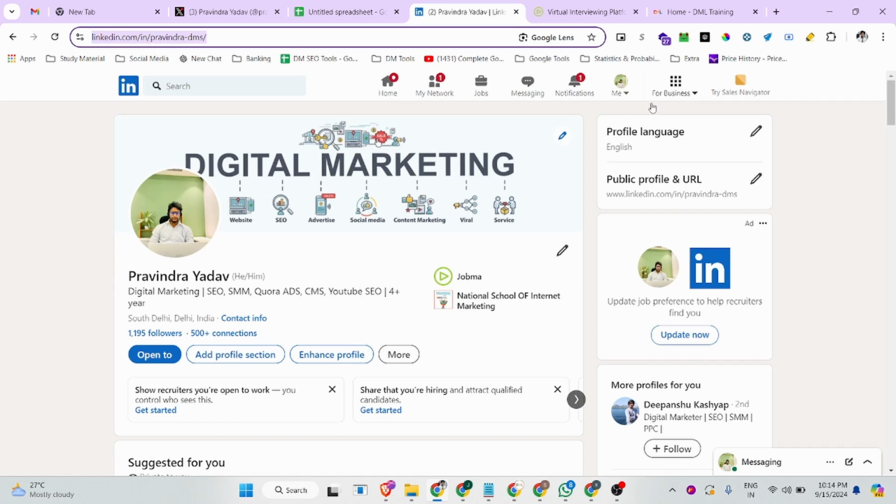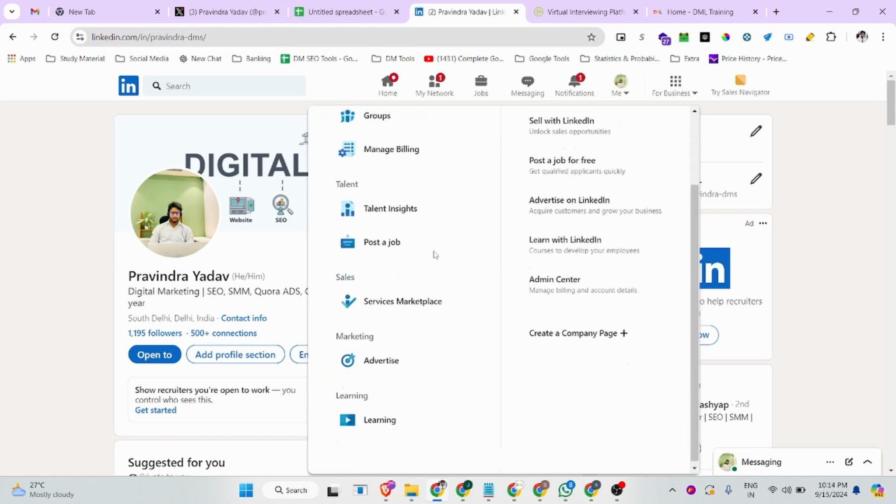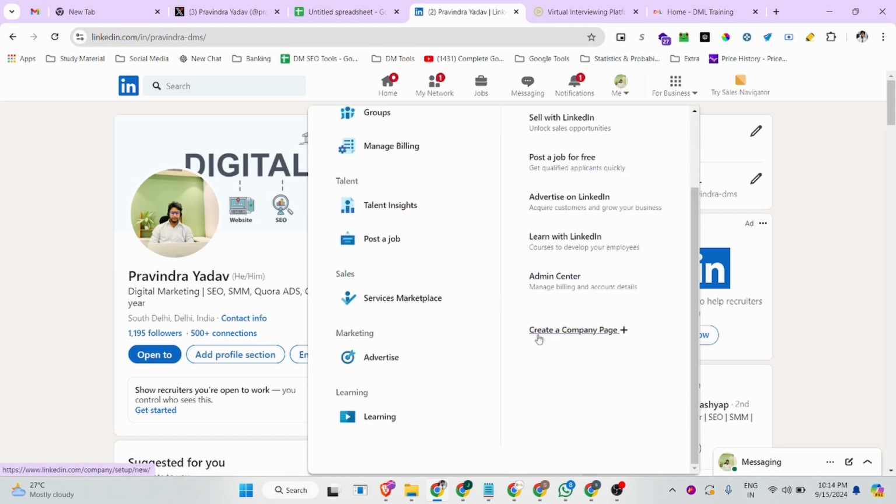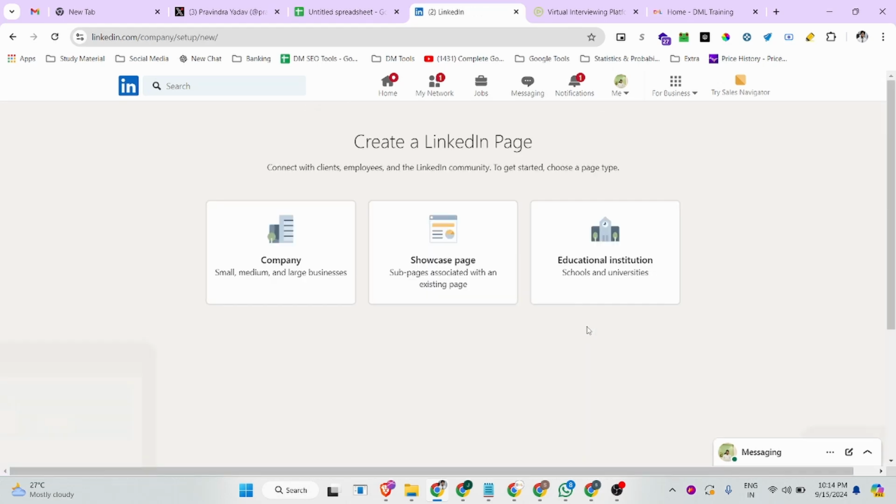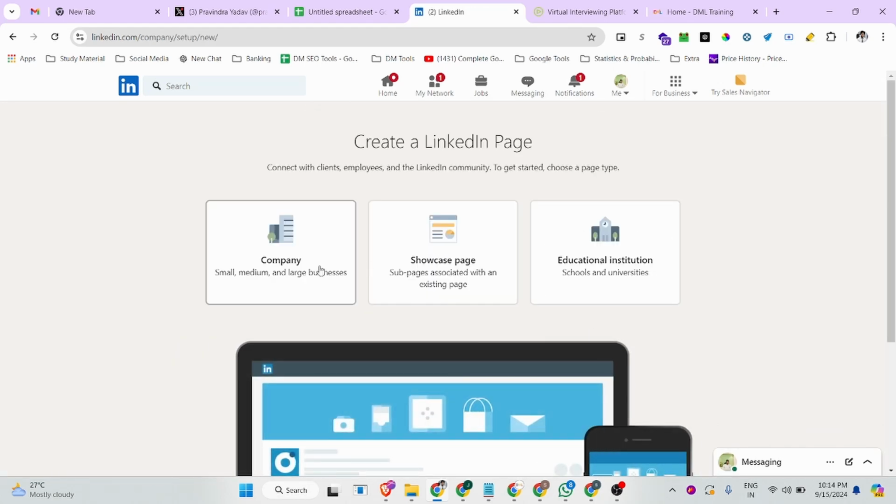After that, you can click on For Business, scroll down, and you will see a Create a Company Page button. Click on this, and there are three options. The first one is company, the second is showcase page, and the third is educational institution. You can select company.